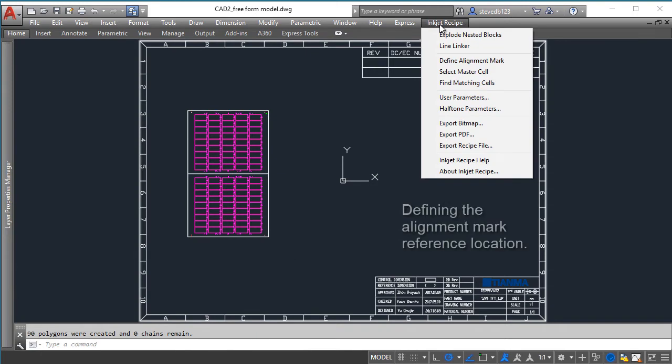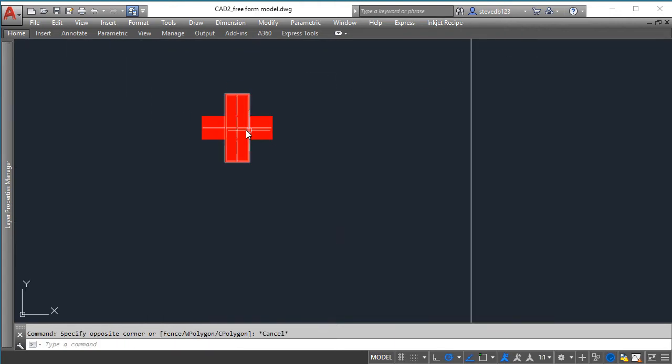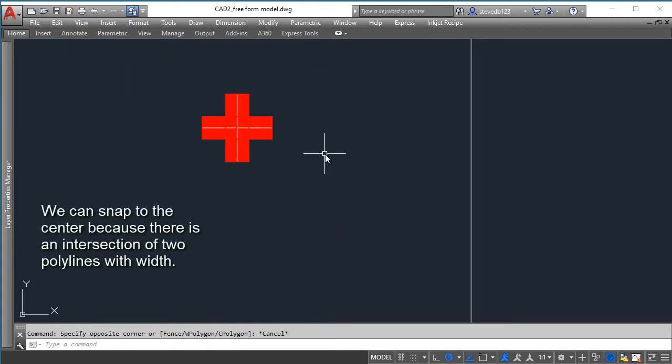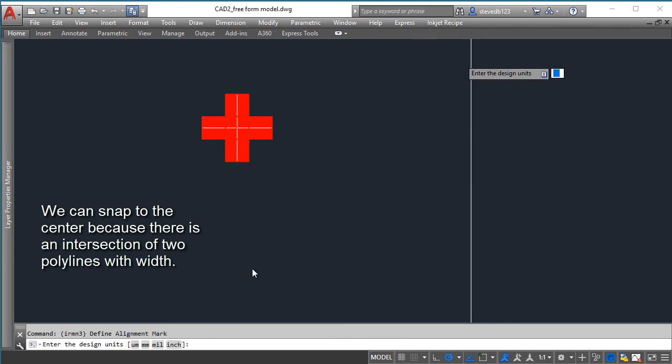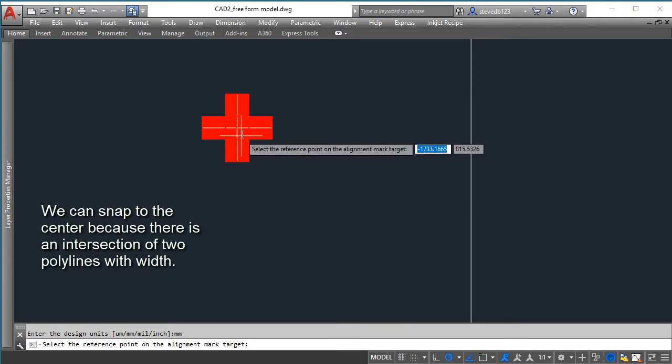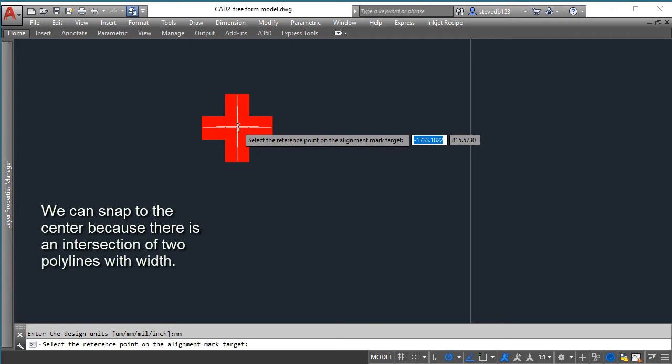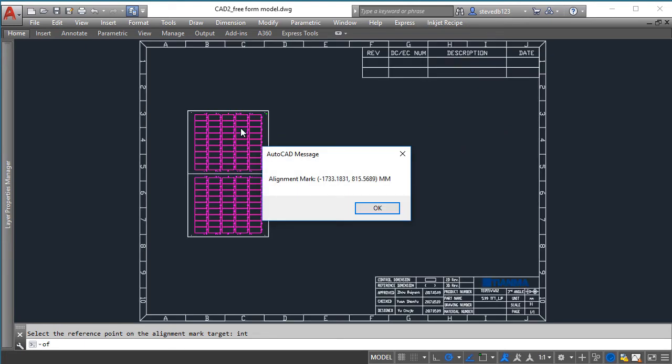Now that we've got our polygons, we can define where our alignment mark should be. It's this little tiny guy here in the corner. Let's zoom in there. We're going to snap to the center of that mark. We're going to go to Define Alignment Mark. It asks me for the design units, which are millimeters. And now select the reference point. Well, I want it to snap to that point. I don't want it to depend on how close I can get. So I use the intersection snap option. And now I just come here and you can see when it hits the intersection, it gives me a little X. Okay, and it's telling me exactly where it found it.